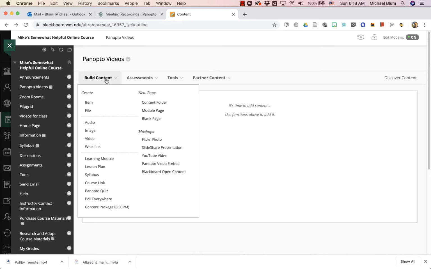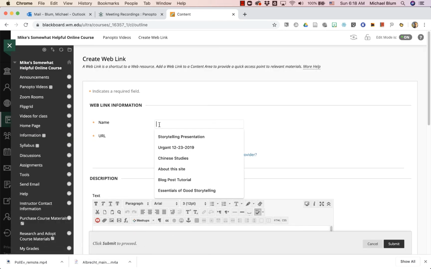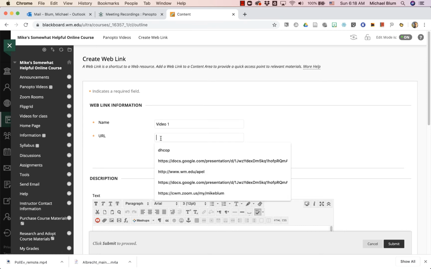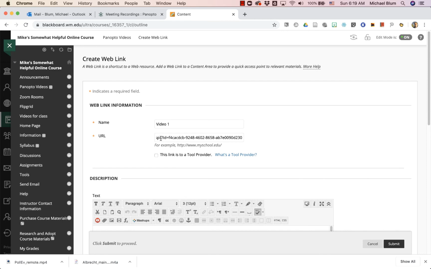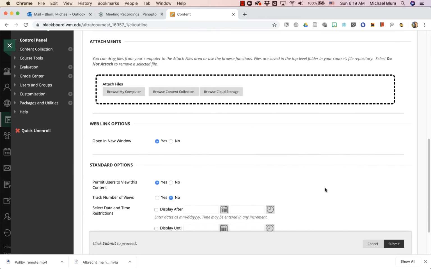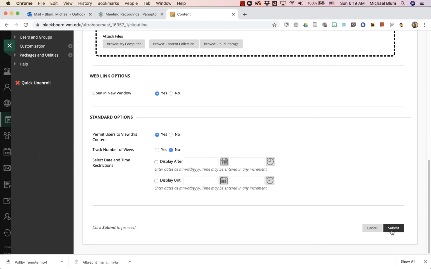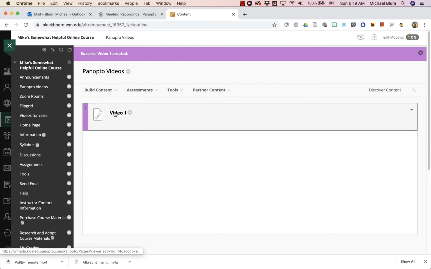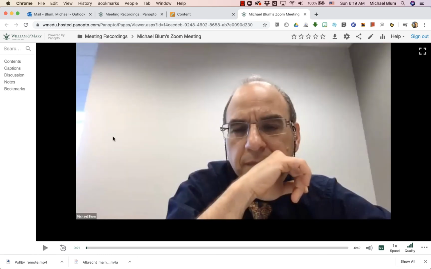And I can add that individual video. If I build content, I can actually create a web link. I can call this video 1, and I can just paste the URL in there that I got from the previous page. That's the easiest way to do it. It may not be the most user-friendly way for the students, but that's the easiest way for you. I'll click on submit, and now you'll notice that that video is now shared. If I click on video 1, it takes me directly there. So there it is.